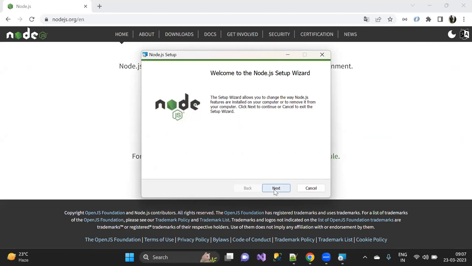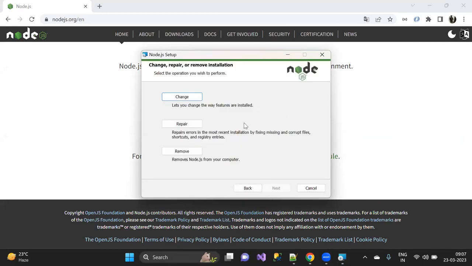And say next. Already we have the latest version, so it is showing me whether I want to change, repair, or remove. I just want to go with the repair. Otherwise, it is not required for me, because I installed very recently, so I have the latest version. In your case, you can click next and next, and finally finish. That's it.